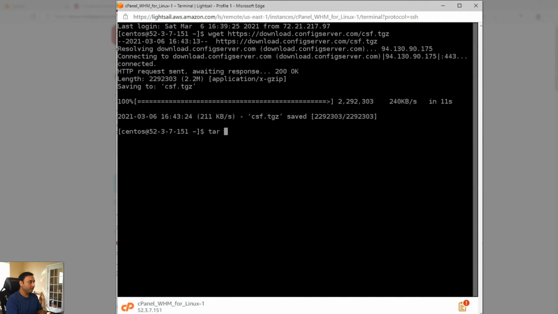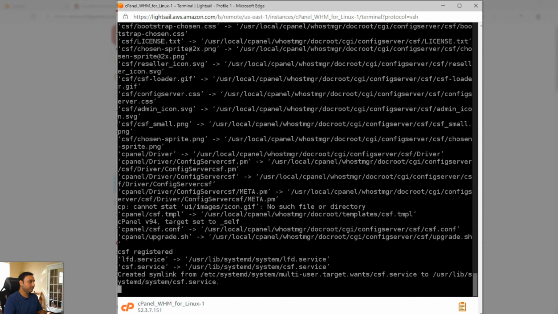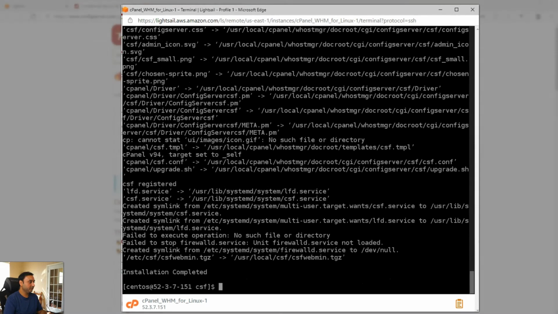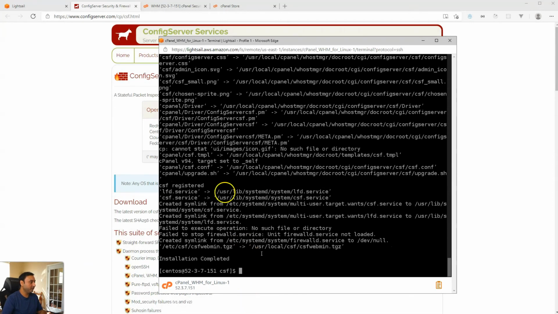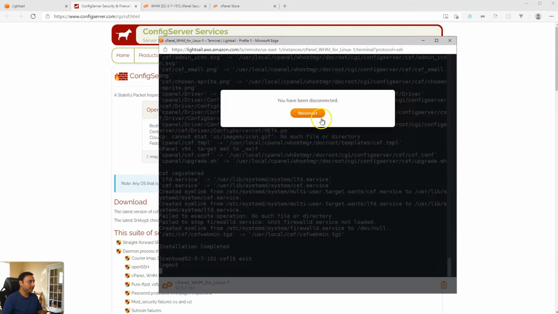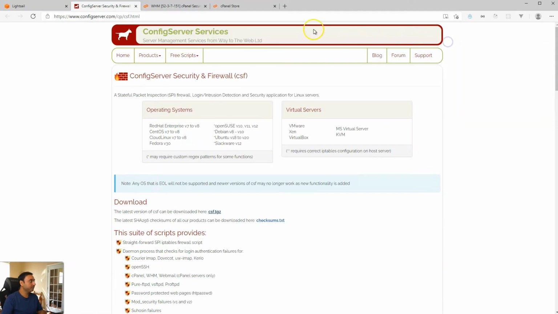And we'll run tar -xzf and the file csf.tgz, and then we will cd into csf, and we will run sudo sh install.sh, and this will install the firewall, and that should say install completed. We're done. We'll exit out of the SSH window.